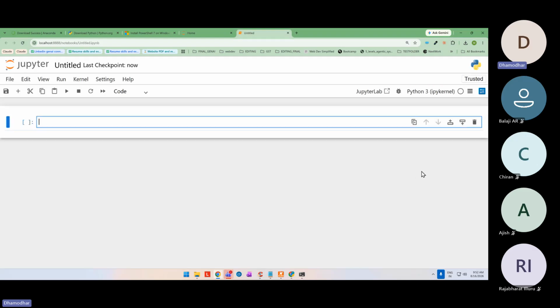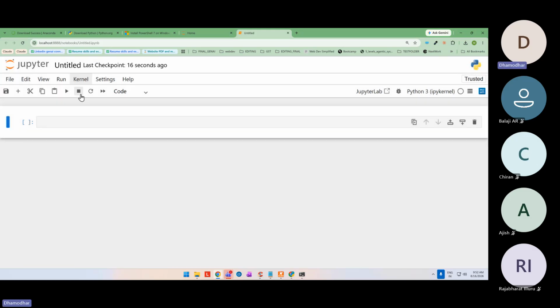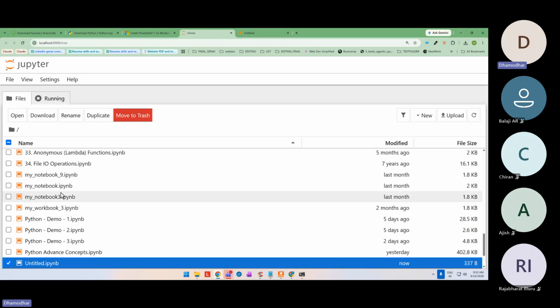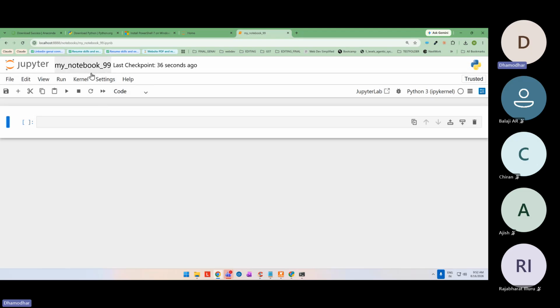This will open a brand new notebook called Untitled. So you need to change the title. Left click on this title and then change the name. Make sure it won't conflict with any other file name, right? Just like my notebook, it still shows untitled because I have another file named my underscore notebook. So it should not conflict with the existing file in that particular folder. So let me give my notebook some unique name, 99. You can see now it has been changed to my notebook 99. This is how you can change the title.